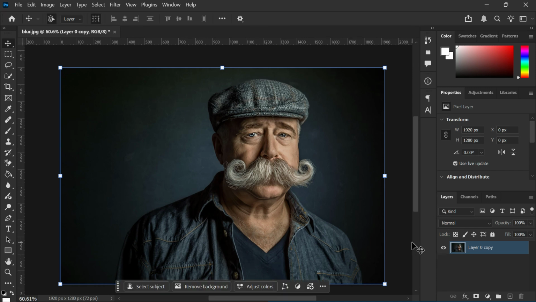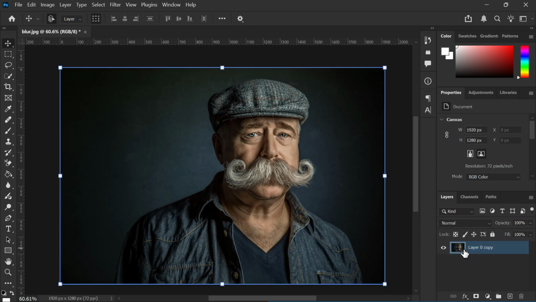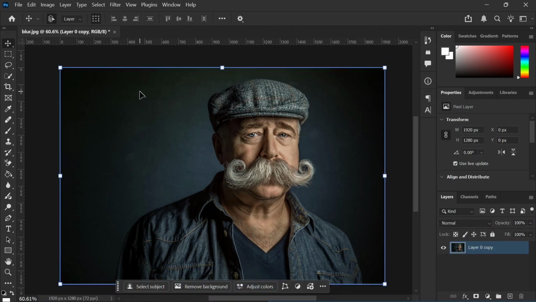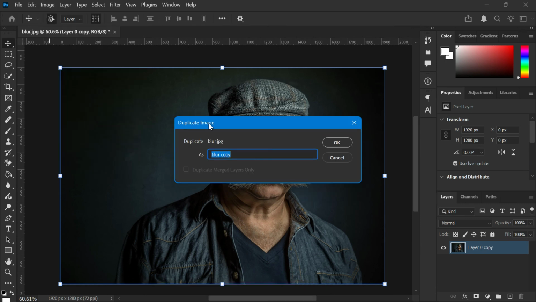Let's dive straight into the first method. The most common way to do this is through the top menu. First, ensure you have your document open and active in the workspace. Navigate up to the top menu bar and click on Image. From the drop-down menu, select Duplicate. A dialog box will instantly appear on your screen.